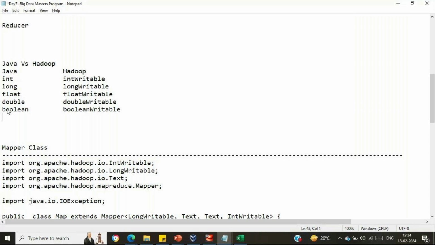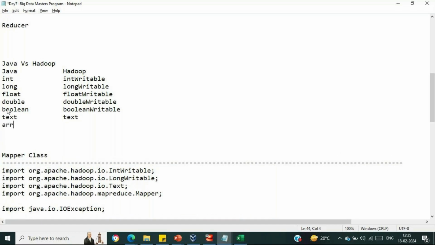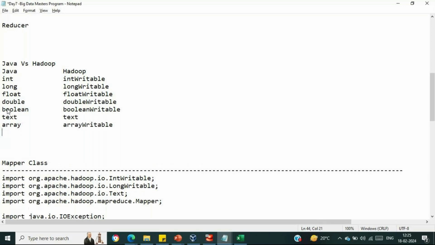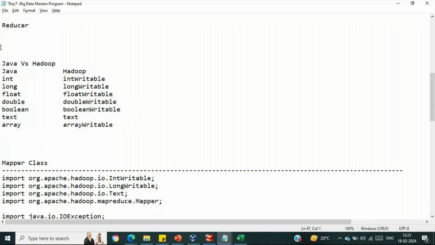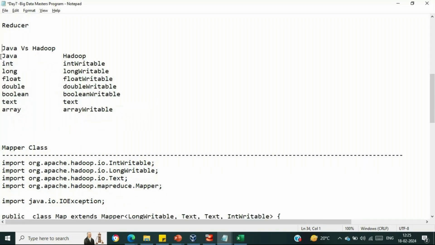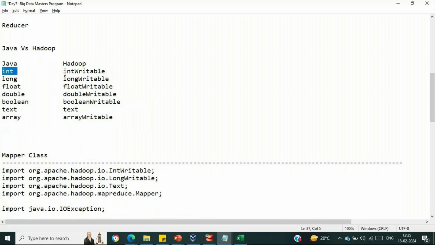Boolean writable. Text, that will remain same in Hadoop as well. Text. Then if we are having array over here, then array writable. Okay, so this is nothing but say like we are having certain data types in Java, and corresponding to these particular data types we are having Hadoop data types.